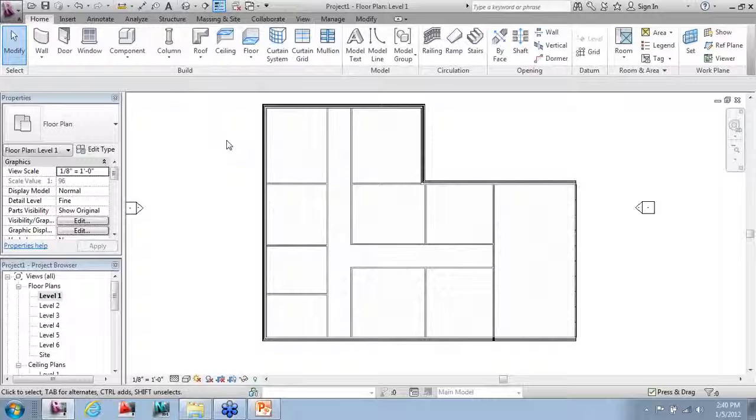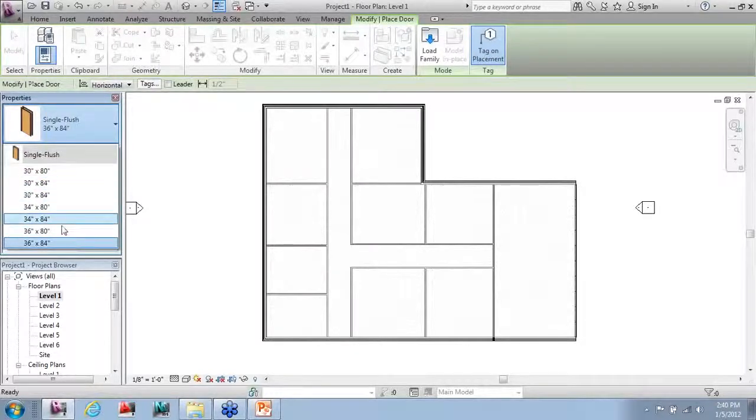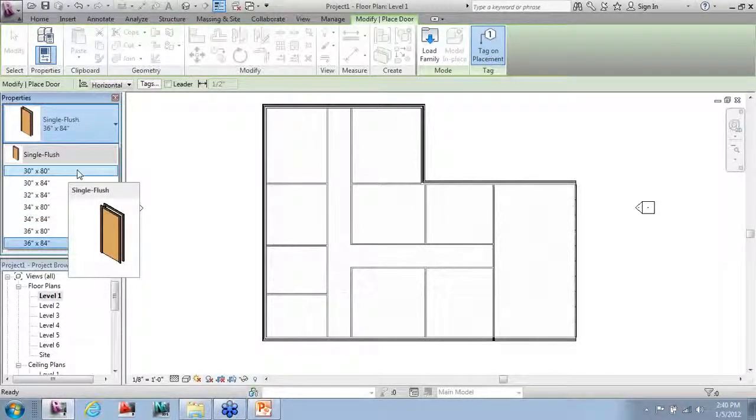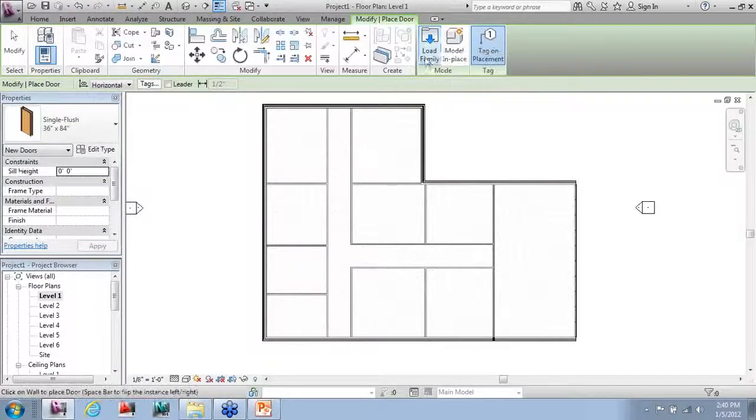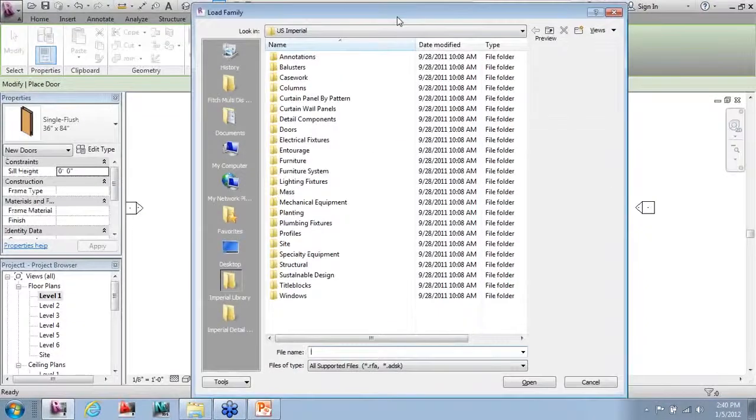Now, those family creation tools allow us to go ahead and build things like, for instance, custom doors, custom windows. We can also develop lighting fixtures. You name it, we can really build it in those family creation modes. Now, Revit comes stock with a lot of different components. As an example, if I select the door tool, I notice that there's some generic doors that I can work with. Now, there's also additional doors that come along with the Revit program, and those are loaded in through our Imperial Library.